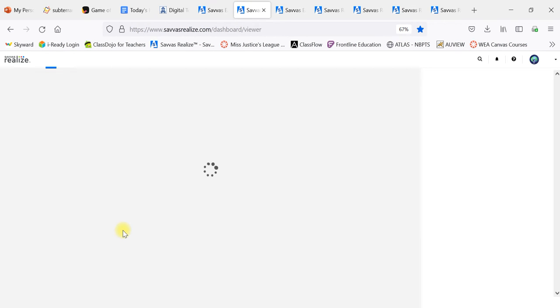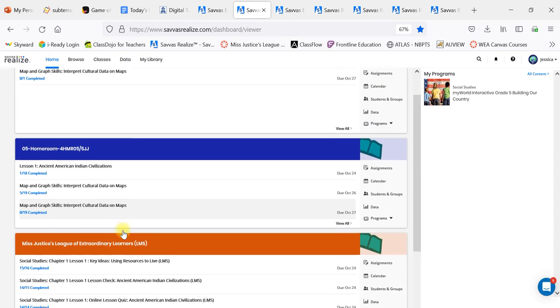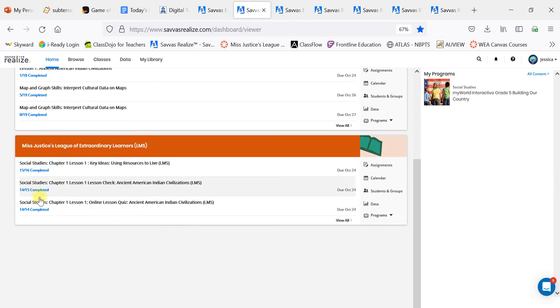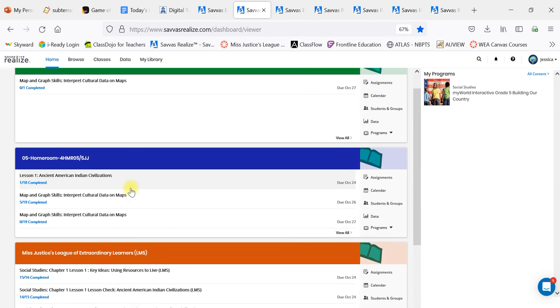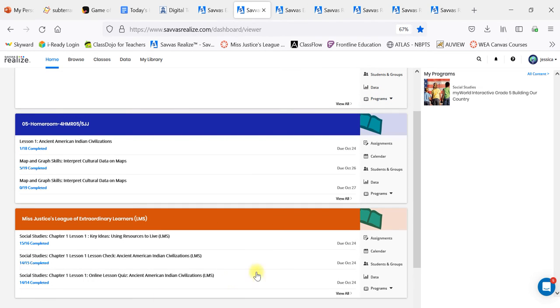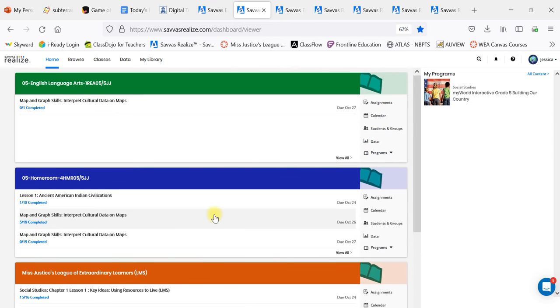It takes a moment to load, but once you are here, if you see things below in this orange, it means that those are things from previously, like last week, that were assigned that are not yet finished. I do want you to do those things. But for this particular activity, the Map and Graph Skills lesson from today, you are going to click on Map and Graph Skills, Interpret Cultural Data on Maps. And it should say due October 26th. Go ahead and click.